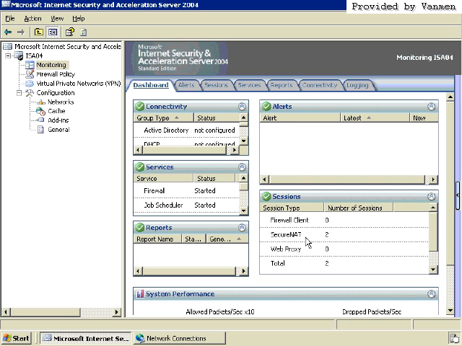Now you can see down here, I already have a couple secure NAT clients that are going through the ISA server. And the reason why is, well, you saw my network diagram for my home, right? I have at least 10 computers running, between laptops and computers running at any given time in my house.